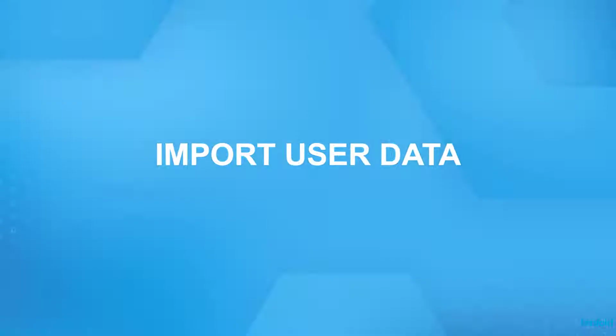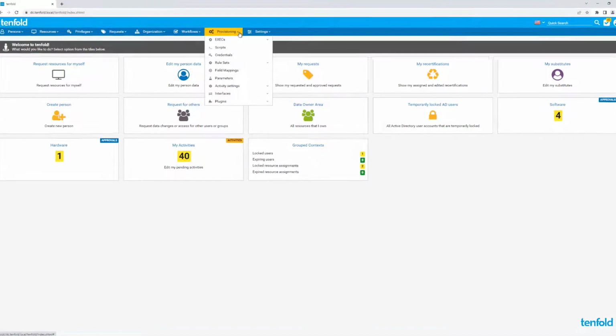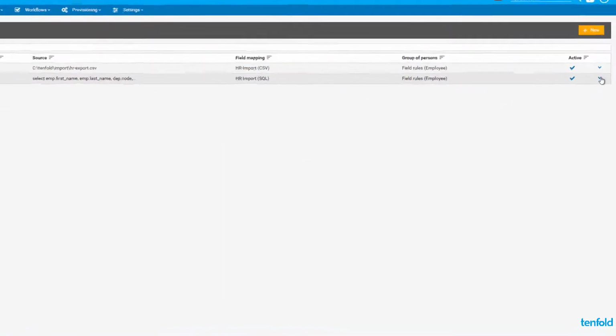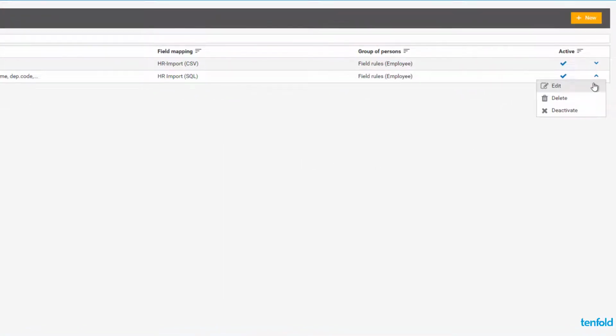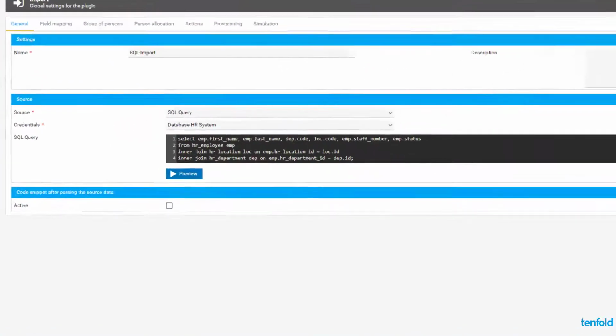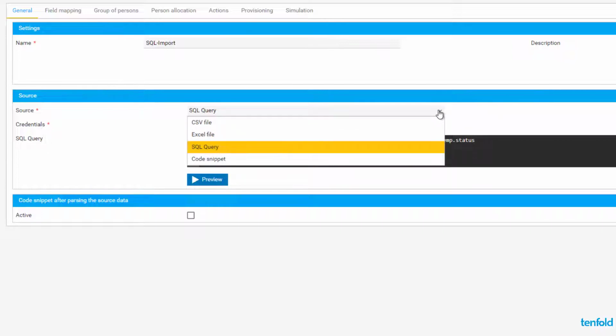If you're dealing with a large number of users in a system, you can simply import the necessary joiner, mover, leaver, or JML data into Tenfold. This is a total game changer, as now everything is automated, and you no longer have to waste time on creating or deleting users manually. You can connect source systems like HR applications via file import or database queries.